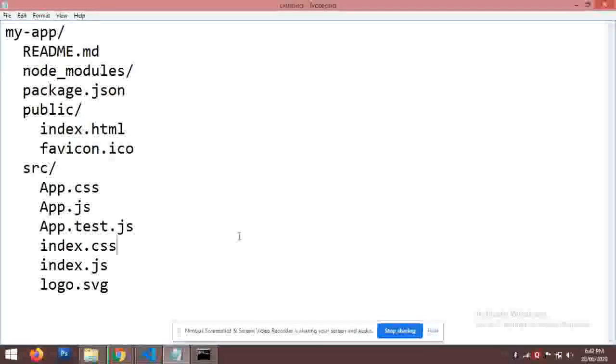Okay, so this is the folder structure in your my app folder. It will create a readme.md file.